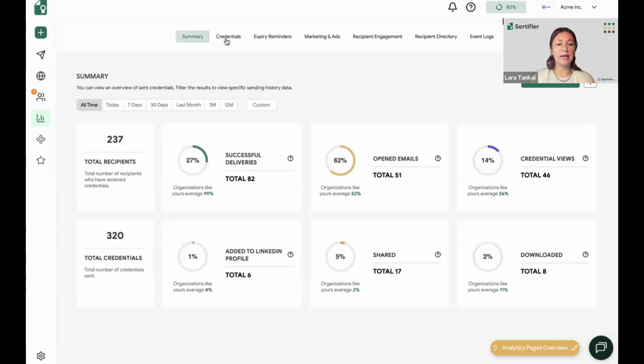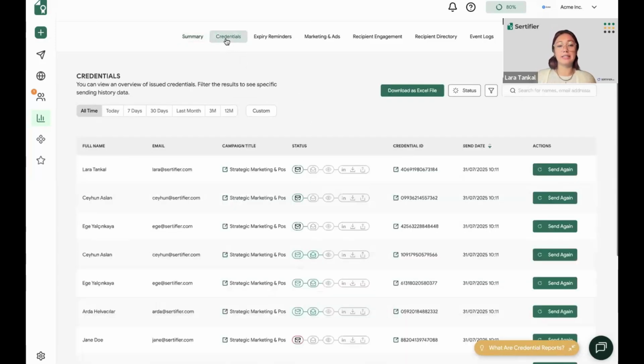We will be doing that in the second tab, which is the credentials tab. This page is really powerful because, first of all, you will be able to see the status for all of the credentials. So you can see whenever the credential is delivered, whenever it's opened, whenever the credential page is viewed, and whenever it's added to the LinkedIn profiles or shared on any other social media platform.